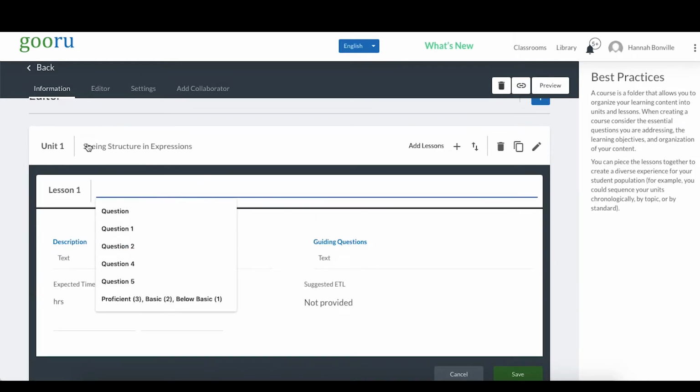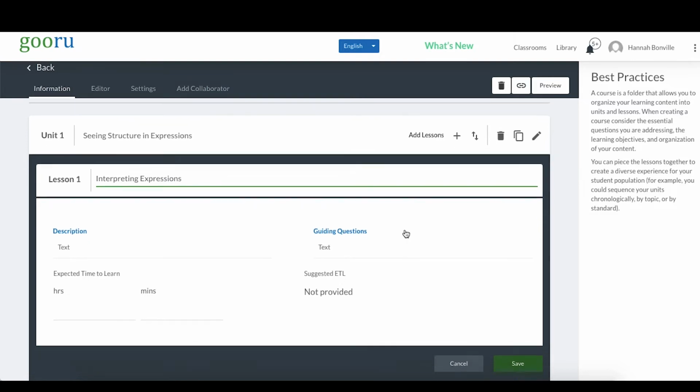Now I've got my Unit 1 titled. I need to title my first lesson. Okay, so I am titling my first lesson, Interpreting Expressions. So I mentioned a few minutes ago, best practice is to associate one lesson with one competency or standard. So I'm going to be tagging the material in this lesson to one single competency or one single learning standard. It makes it much easier for the teacher to parse out where learners are succeeding and where they're struggling.